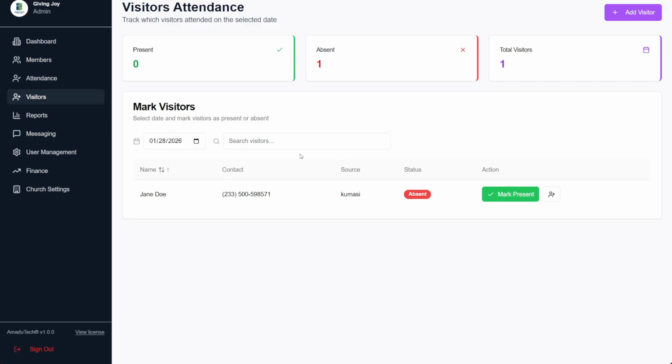And then yes, it's also the same as the previous attendance page. So that's it. You can mark attendance, mark present, mark absent, and go.